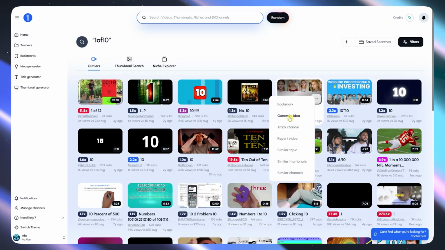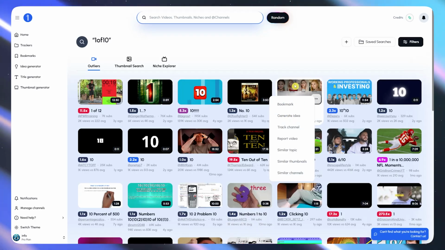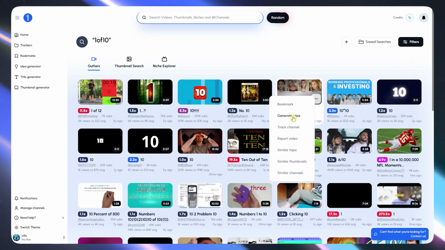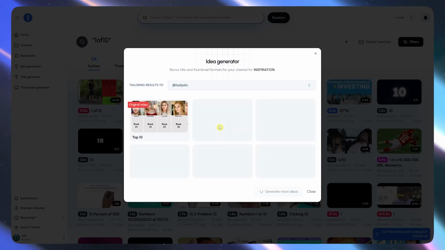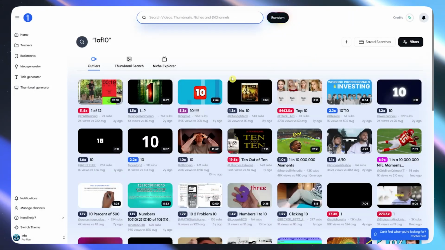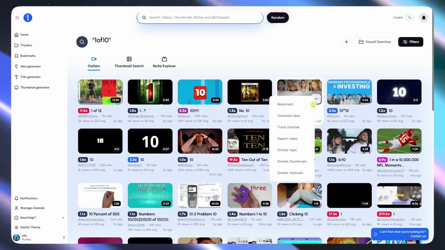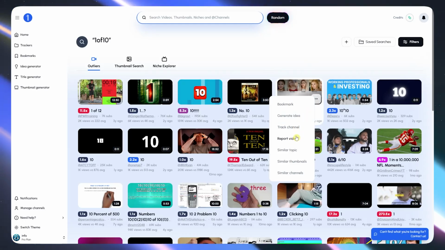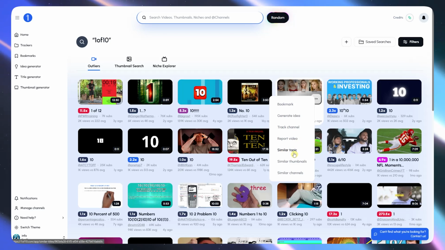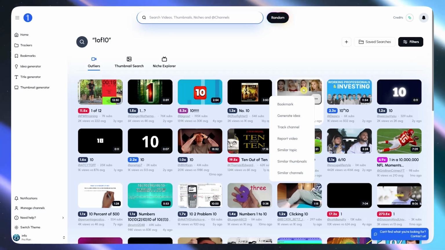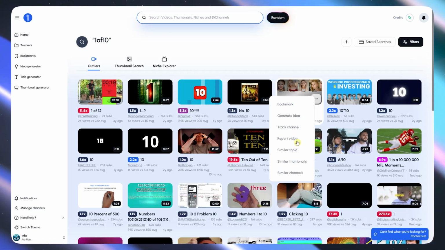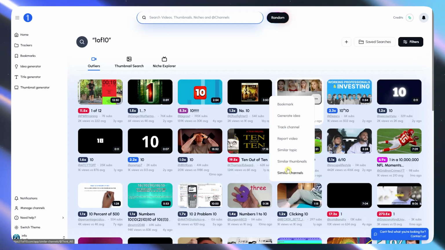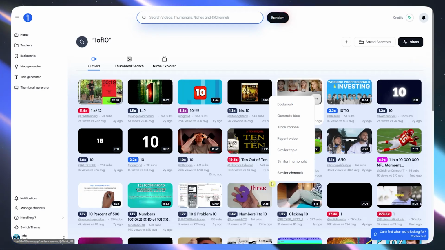We could generate an idea out of this video, or take this as a reference video. You can click on that, and then you'll be prompted in here. We'll be discussing more of that later on. And then we also have the track channel where you could add it into trackers, report the video, or you could go for a similar topic that is related to this specific video, or similar thumbnails or similar channels if you would like to view them right here.